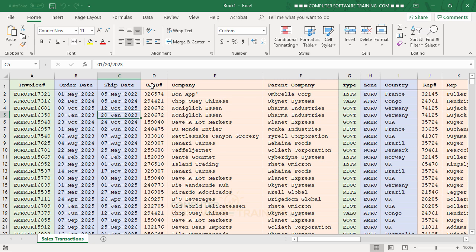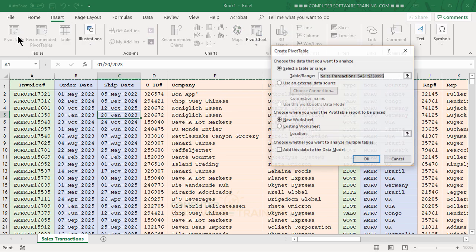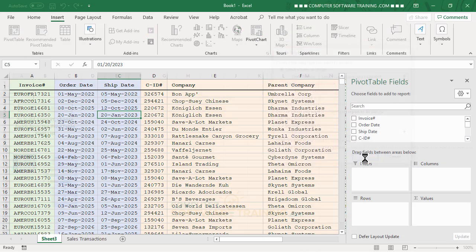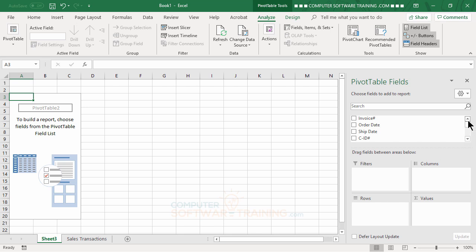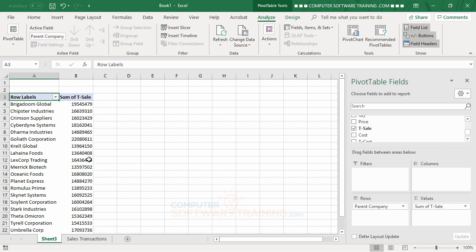So let's go ahead and create a new pivot here. We'll click on Insert. We'll go here to Pivot Table. We'll hit OK, and there we go. I want to start out first of all with the parent company. All right, so I want to bring in parent company for the rows. There we go. And then I'm going to go ahead and bring in the total sales, so the revenue, in the values here. So now we've got that.